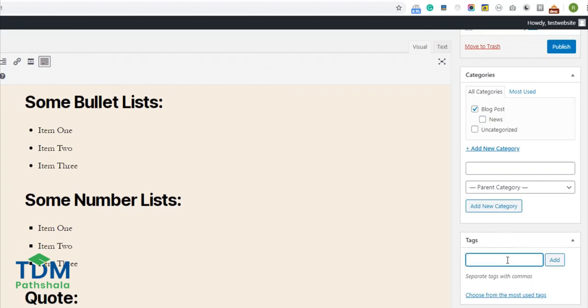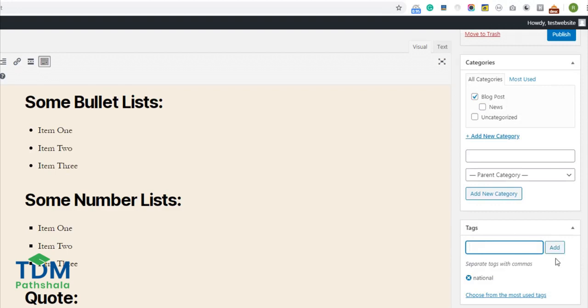Tags in this case are quite different. They are free text-based, meaning you type in whatever tag you want to apply to your post and then comma separate them, and then you can add them in bulk. Once you've added your comma separated list of tags, you simply click on Add, and you can see all of these tags appear down here underneath.